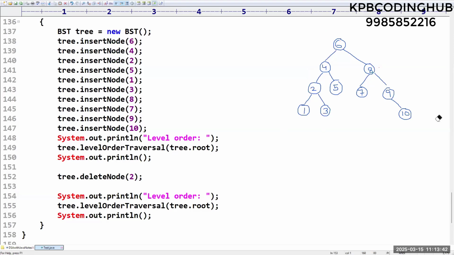What I will do is try to write the in order for this tree. Tell me what is the in order? 1, 2, 3, 4, 5, 6, 7, 8, 9, 10. Correct? Whenever you are deleting any node having 2 children, the immediate in order successor you have to take. This is in order, right? Successor means what? Next node.